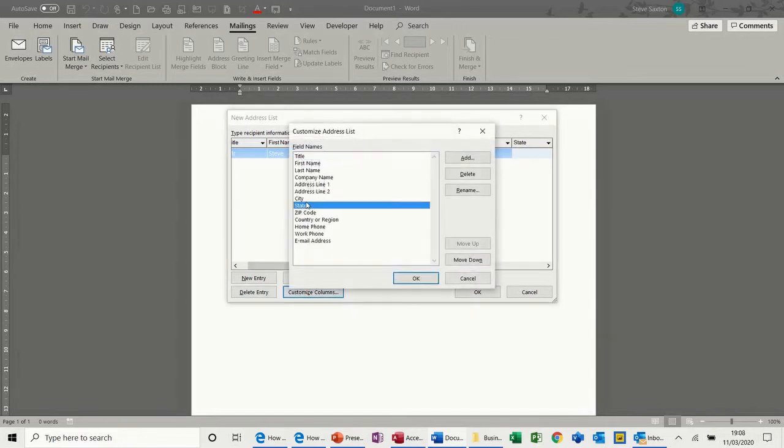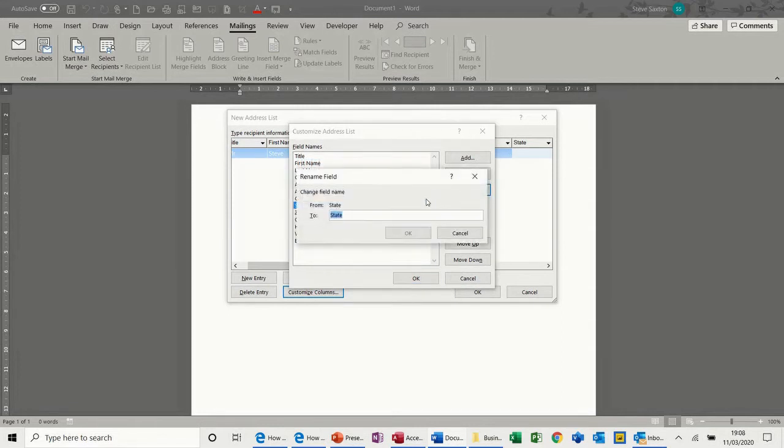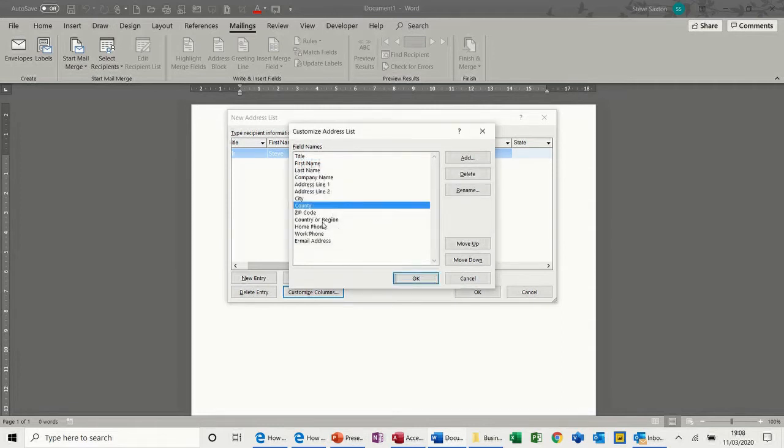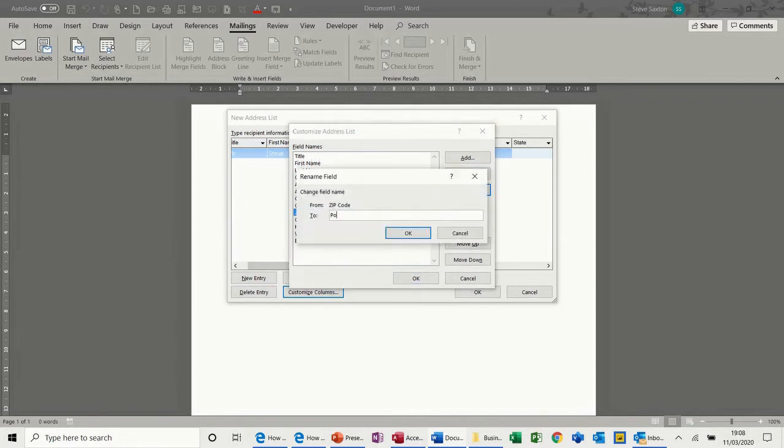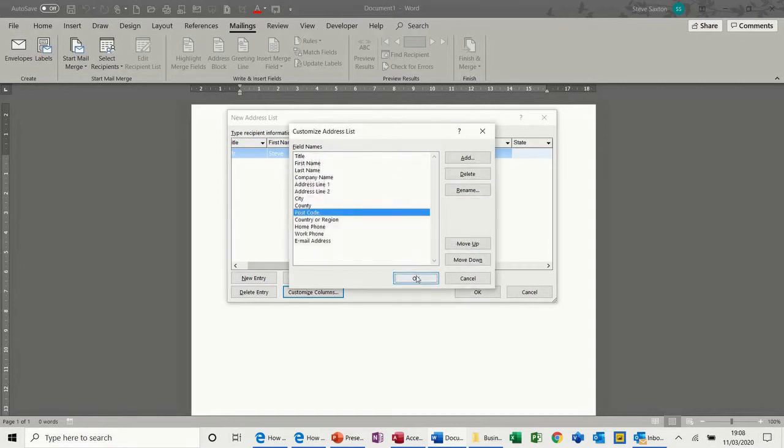Click on state and rename that to county. And also we've got zip code, rename that to postcode, because that's what we use in the UK. Click OK, and carry on.